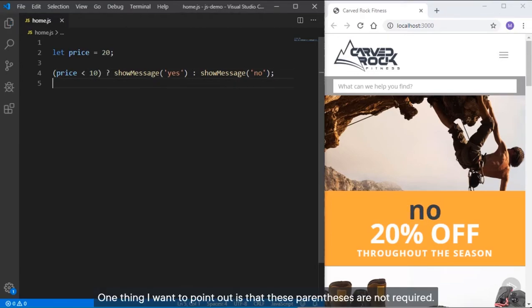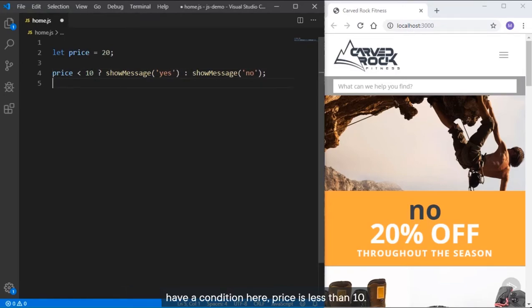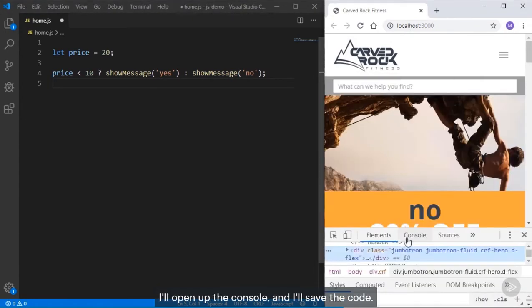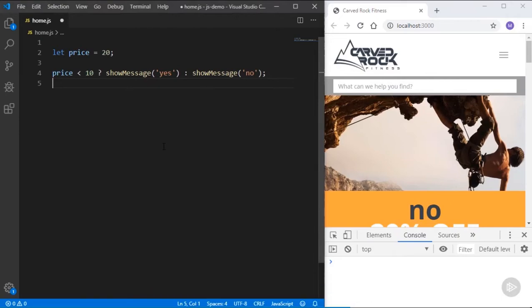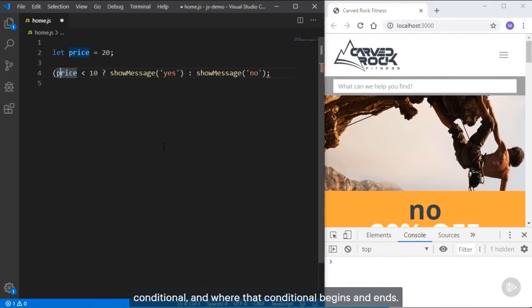One thing I want to point out is that these parentheses are not required. I'll just remove them before price and after 10. And we still have a condition here. Price is less than 10. And just to show we don't have an error, I'll open up the console. And I'll save the code. And you see we get the value no with no error. So it's fine to leave out the parentheses, but I like to keep them in just because it makes it clear that it is a conditional and where that conditional begins and ends.